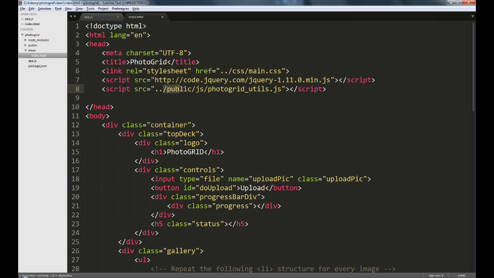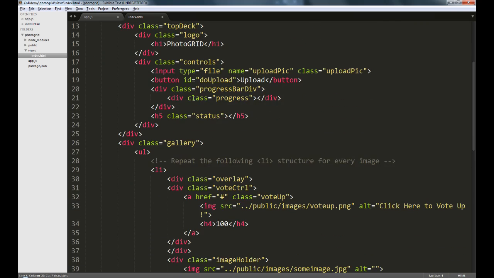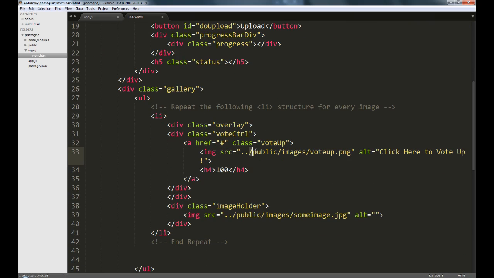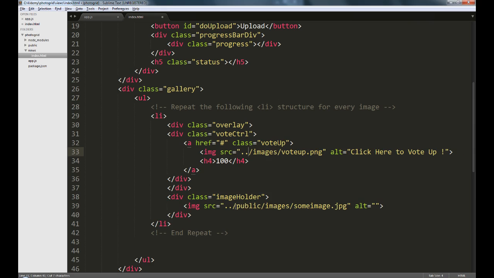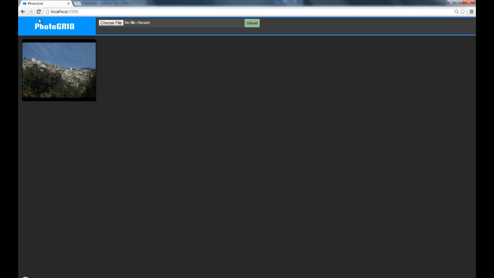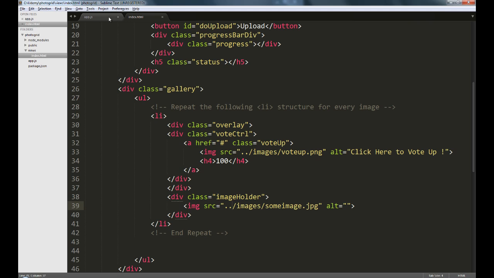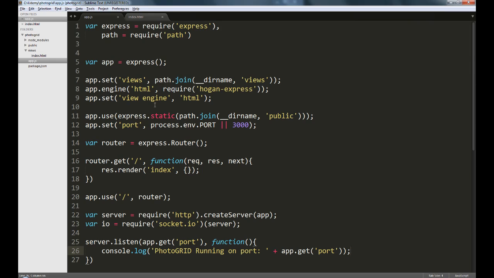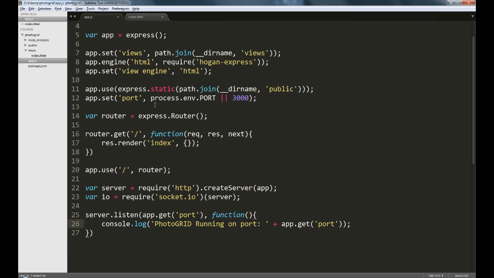So let's get rid of both these references, and for now I'm also going to remove references to the public folder over here where we are referencing these two images. Now once we save this file, let's just go back and refresh, and you should be able to see the PhotoGRID page. So what we've done in this video is we have created our basic app scaffold in much the same way as how we created it in the previous example, in the ChatCat example. And in the next video, we're going to break out our routes into their own module, and that's where all the functionality would be.